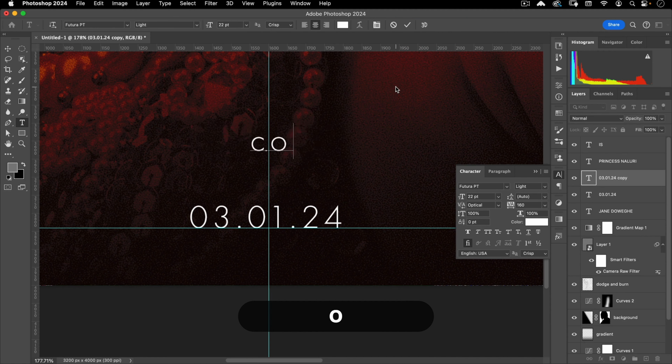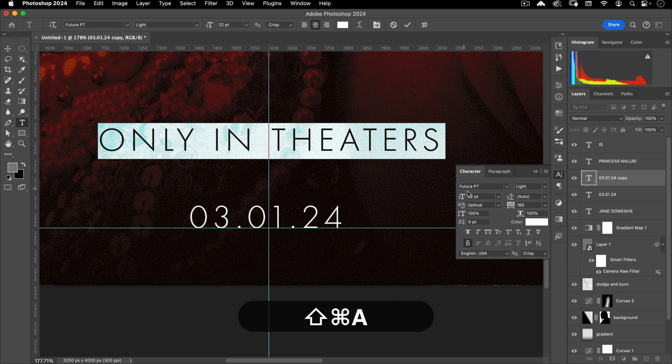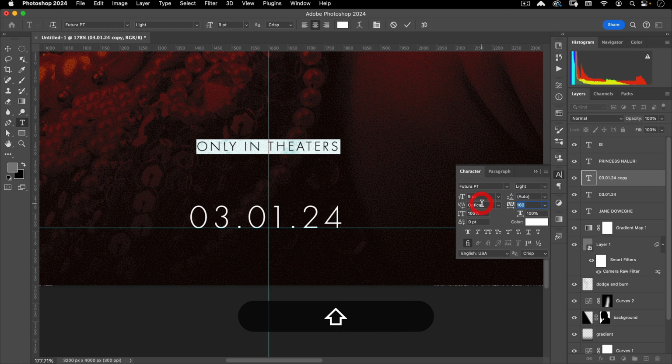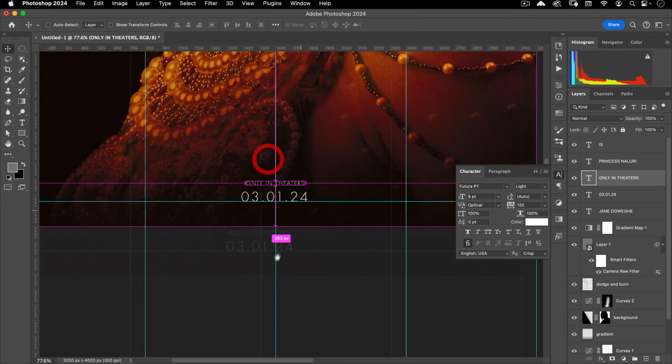And then I'm going to change this to only in theaters. And then select all with Command A, change that to 9 points. And change this to 120. And then we'll just place this on top of there, about there.